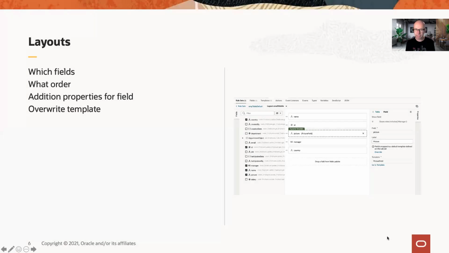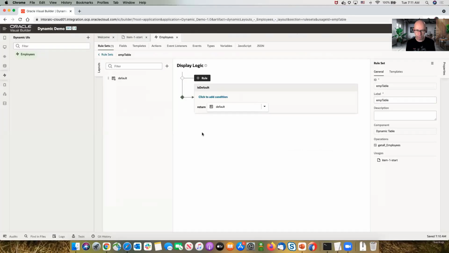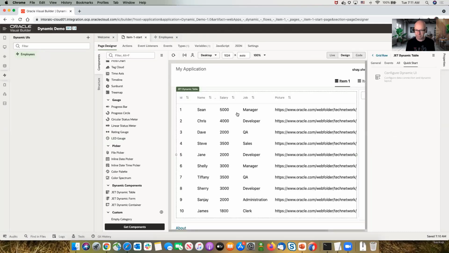Okay. So the first thing that you usually define for a rule is the layout. So you're going to define which fields in what order are going to be displayed. You can also control the various properties of each field. Okay. One other thing you can do is you can actually override the template for a field. So let's look at that in our application. Okay. So again, if we look at the UI, we can see the fields, and we can see, for example, that the picture field is showing up as text, and we might want to change that behavior.